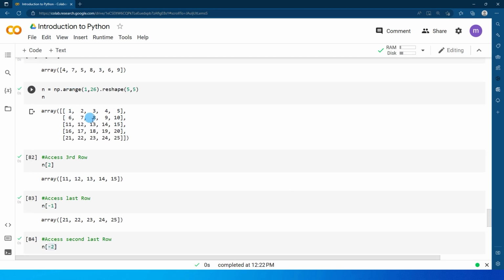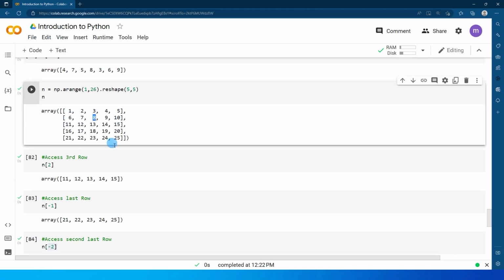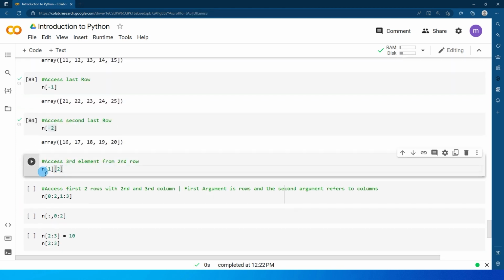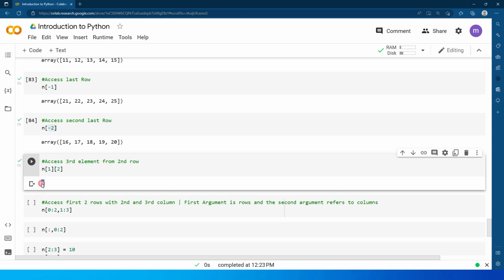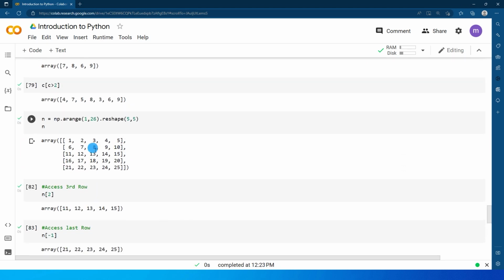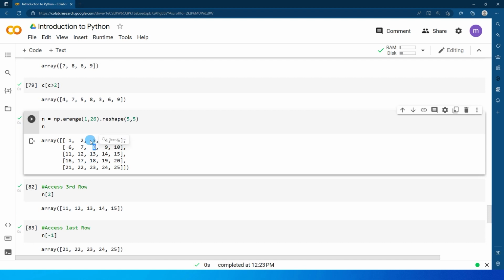Our second row is this, and the third element is 8. So what I can do is pass in n. The first value within the square brackets refers to a row, and the second value refers to a column. For the rows, this is 0 and 1, the second row; for the columns, this is 0, 1 and 2, which is the third column. If I run this code, you will see that we've selected the value 8, which is in the second row and third column.